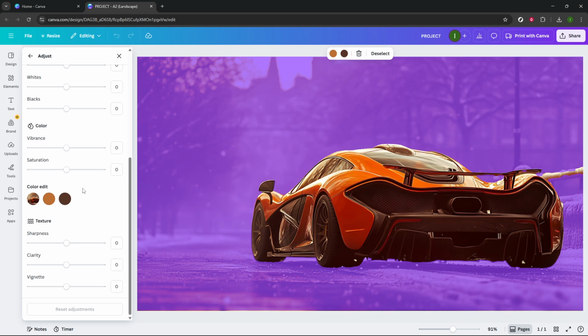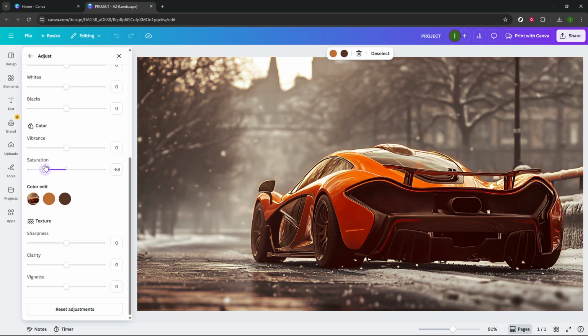Under the Color section, you'll want to set the saturation to 0. This change will strip the colors from the background, turning it black and white. The key here is ensuring that only the background loses its color, keeping your subject, such as the car in our example, full of its original vibrant colors.